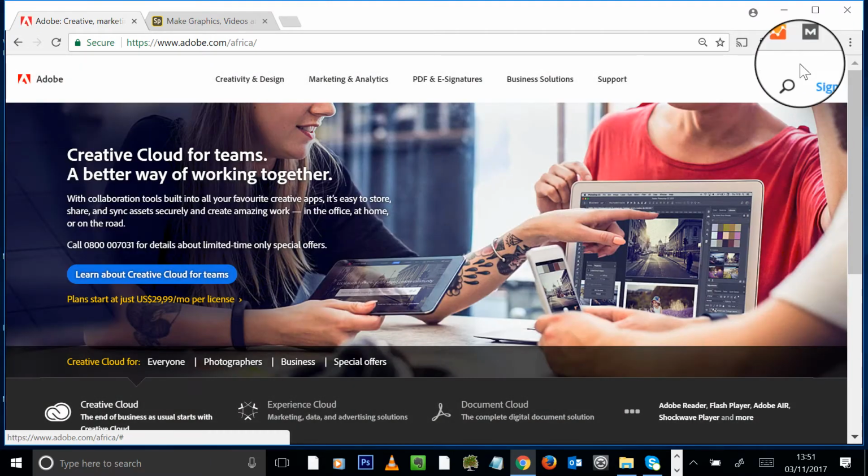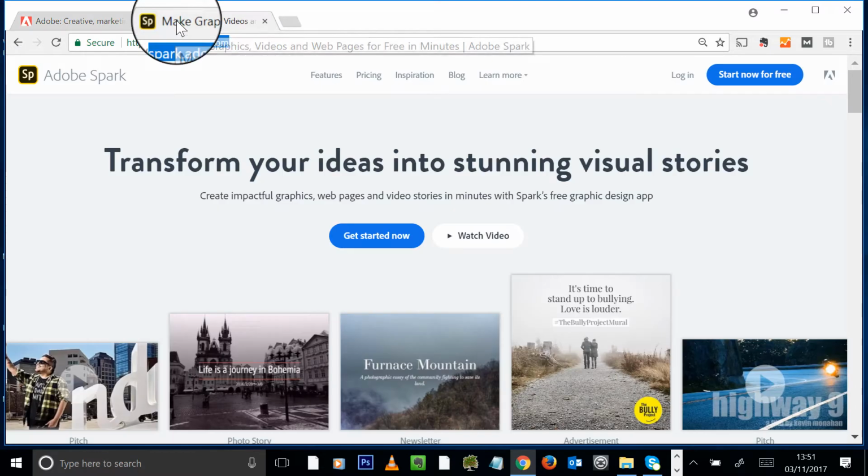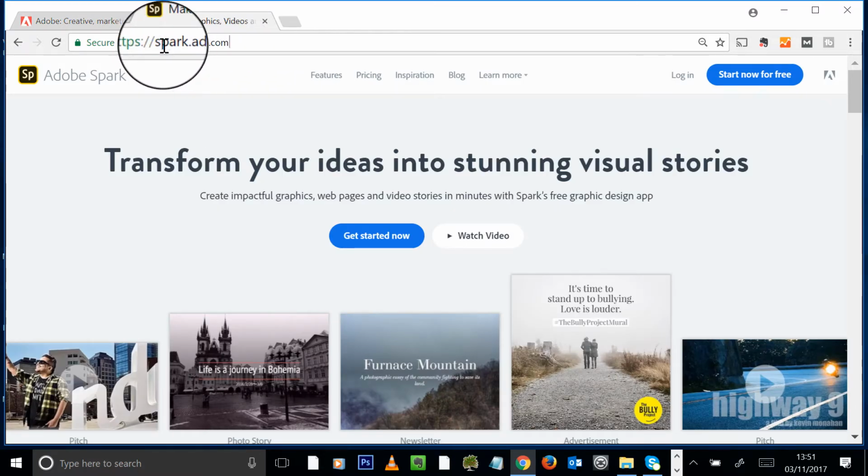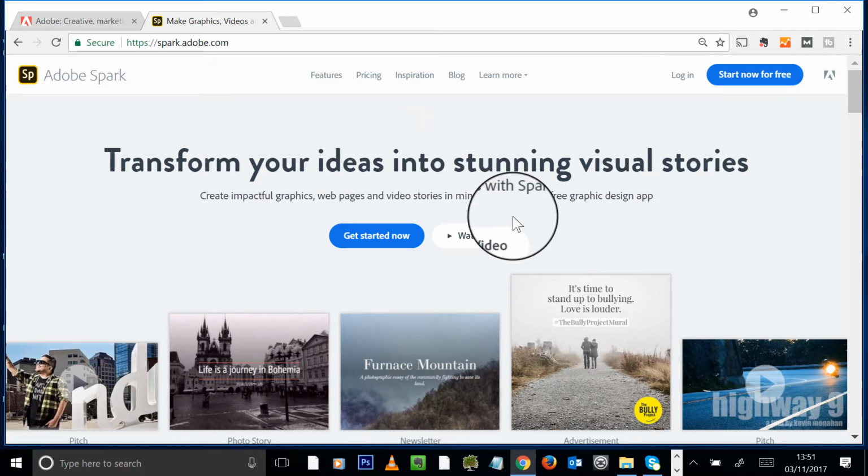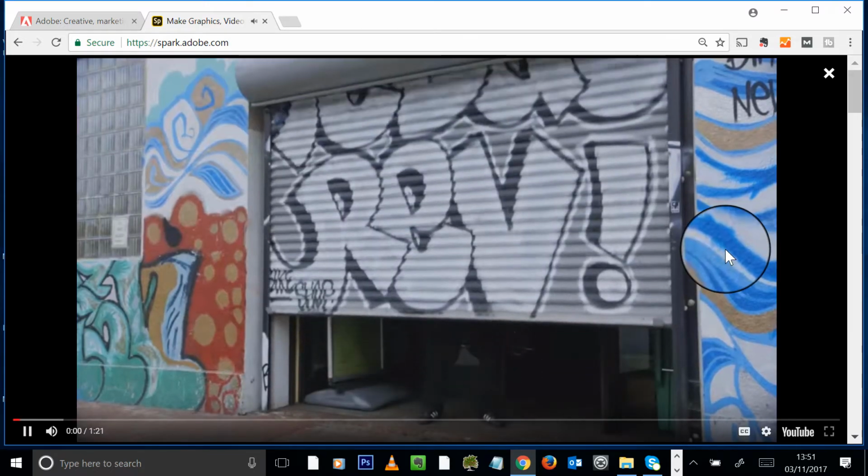It's completely free. You're not going to pay for it. You sign up for it and you'll be able to use Spark for free. Now, spark.adobe.com is the site you want to go to. And let's quickly look at the video where they explain to you just how phenomenal Spark is.